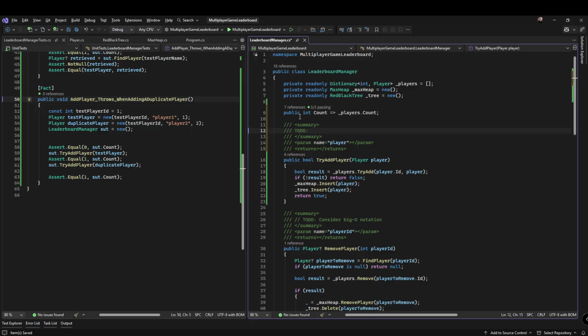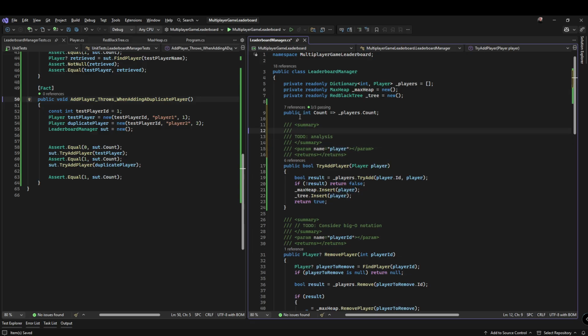To do analysis. So let's do add a non-duplicated player. A player is duplicated if IDs already exist.